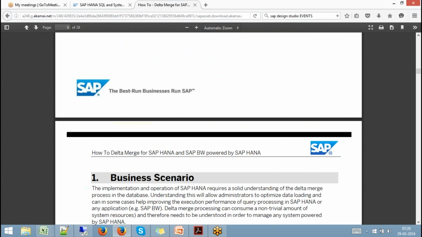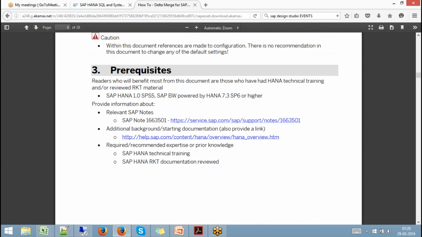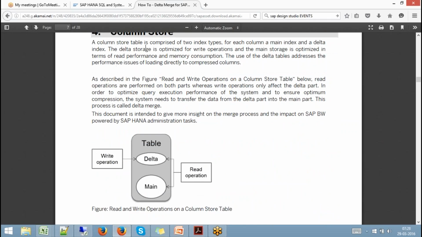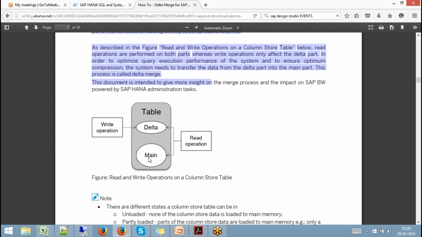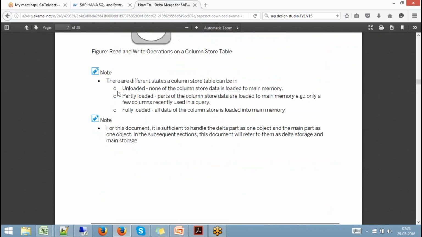If you go down, just understand the importance of merging and the background information. He explains about the column store table, saying that it will have a delta table and a main table. Write operations are carried out on delta, and read operations are on both delta and main. And you know what unload means? The table is unloaded from main memory. What do you mean by partial loading? Only some columns of the table are loaded. And what do you mean by fully loaded? All columns of the table are loaded into main memory.